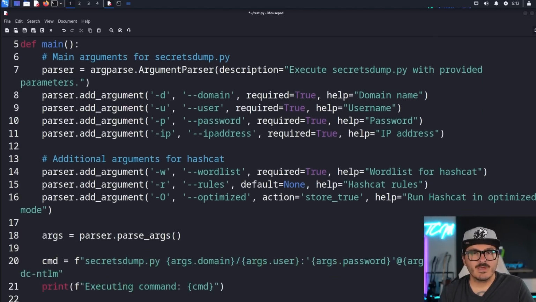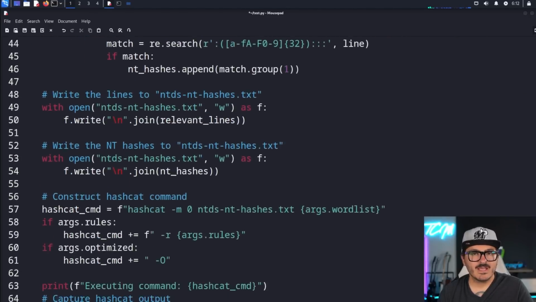Well, we can, and in this video, I'm going to show you how. With about 100 lines of Python code, we can automate our password cracking process so that we can do better things with our time.